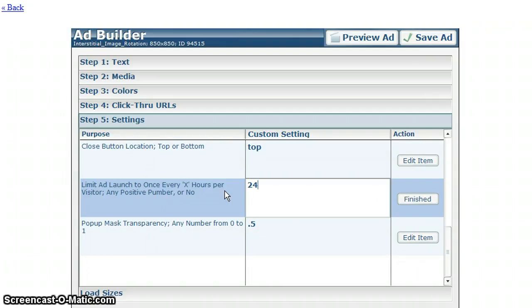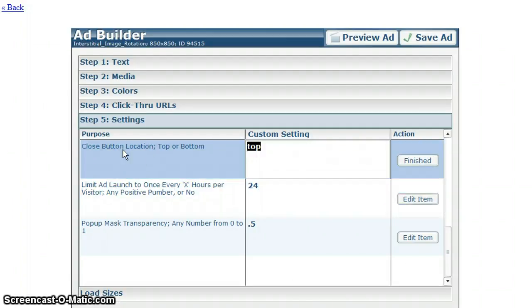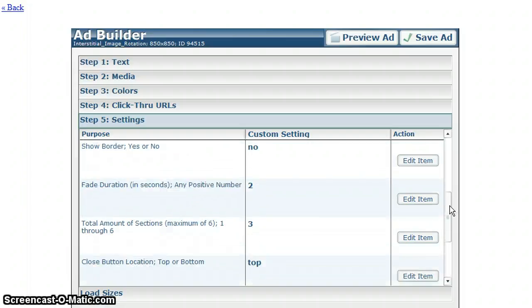your sports page, launches the sports page, they see the interstitial. If they come back to that sports page again within 24 hours, they'll skip the ad. It'll skip the ad automatically. If they come again after 24 hours, it'll show the ad another time and drop a new cookie. Do you want this close button on the top or bottom? You can adjust that here.